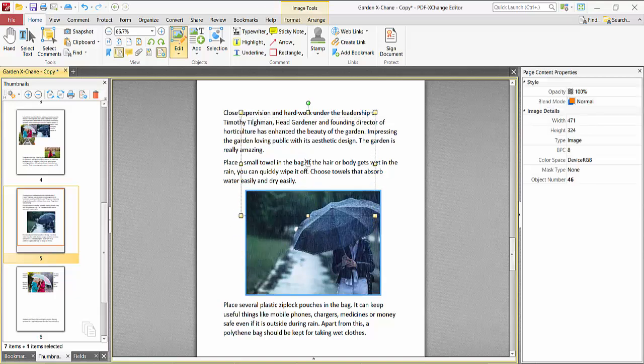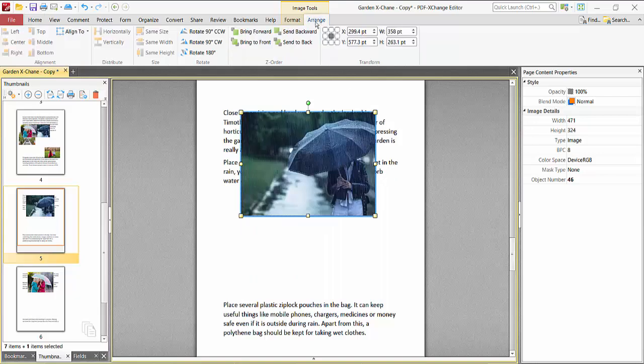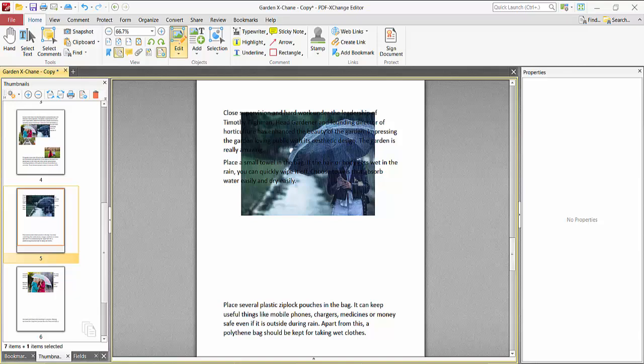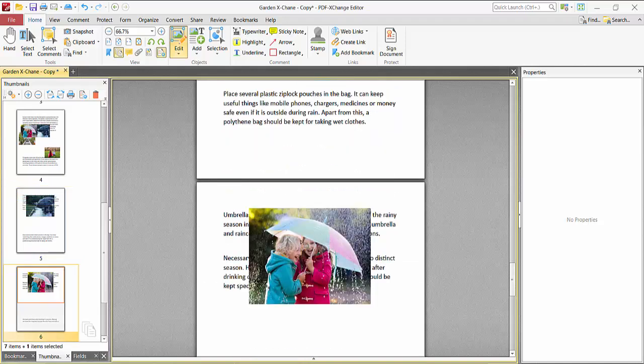it on this text. Now click on this arrange option. Here you will find the send back option. Click here and see this image now placed behind this text. Yeah, in this way you can place behind this text all of these images.